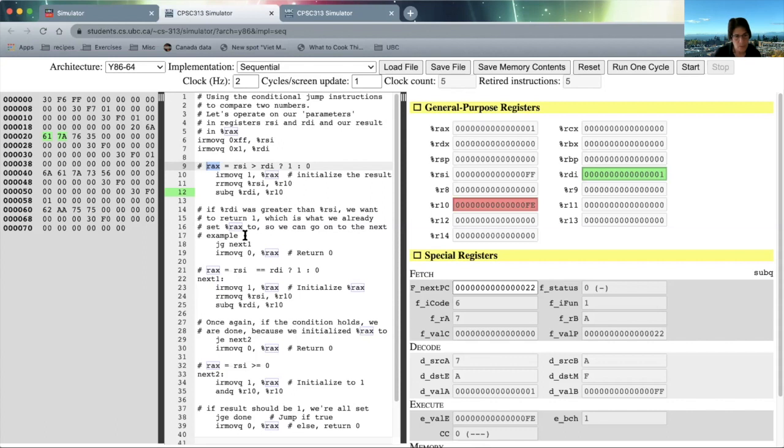So now what we say is, okay, if RDI was greater, then nothing should be set. And so I want to say jump on greater to my next label, because if I don't jump, what I'm going to do is place a 0 into RAX and say, actually, it wasn't greater. So in this case, I initialized it assuming that the condition was true. And if the condition was true, then I jumped to my next label. Otherwise, I set the value to be 0.